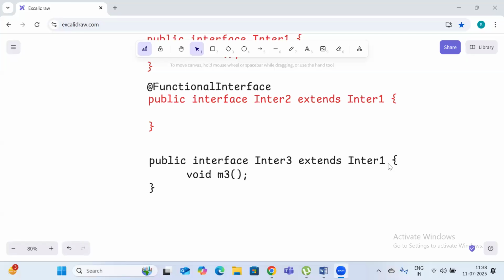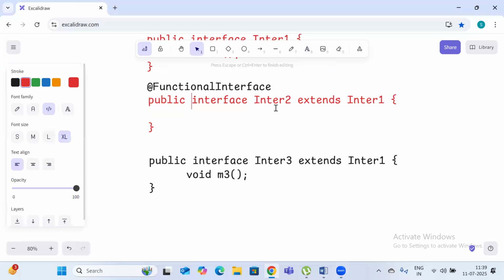Now the question is, can a normal interface extend a functional interface? Yes, again. Because what is my inter3? Normal interface. What is my inter1? Functional interface. One normal interface can extend a functional interface. One functional interface can extend another functional interface. Why not? Good. All these points I need to note. I'll note and I'll share. Observe it.